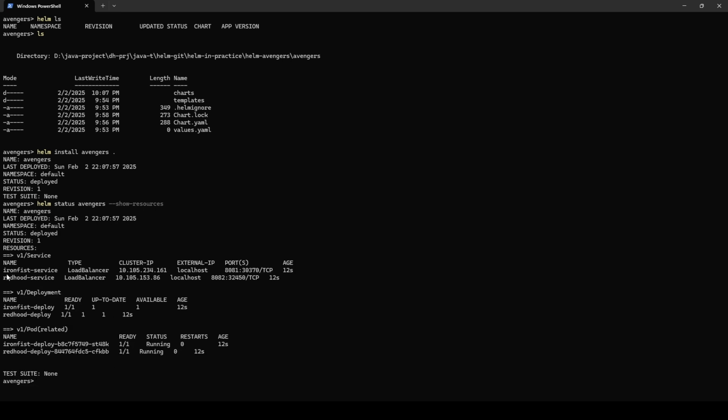Now if you look at it, how many services got deployed with one single command? I am able to deploy the services of Iron Fist and the Red Hood. I am also able to deploy the Iron Fist and the Red Hood deployment objects, and also I am able to make the Iron Fist and the Red Hood pods running, right?